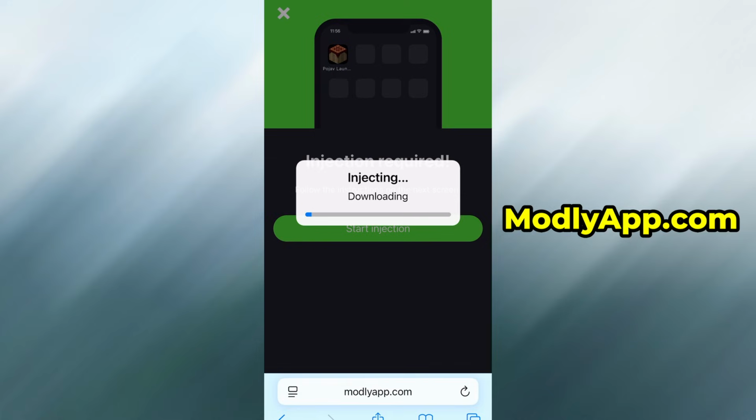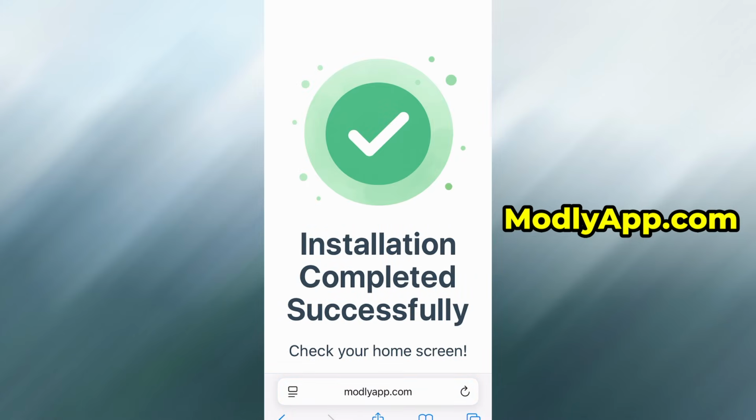If this is your first time using the platform, you'll be asked to complete a quick verification step. You'll be redirected to a separate page where you need to install a few free apps from the App Store or Play Store. A step-by-step guide is shown on the screen, making the process very easy to follow. Once the verification is completed, the installation will continue automatically. For me, everything went smoothly, and the app was installed without any issues. That's everything you need to know.